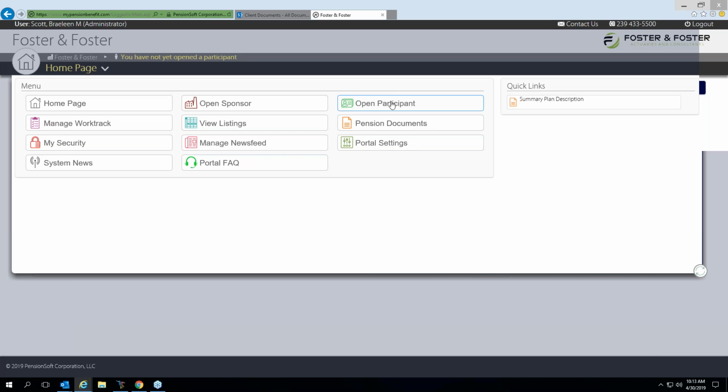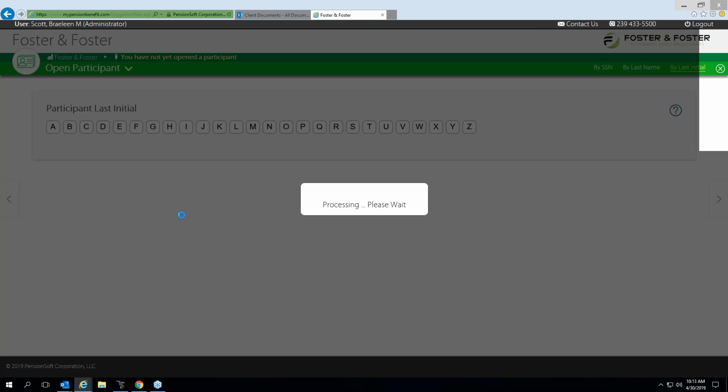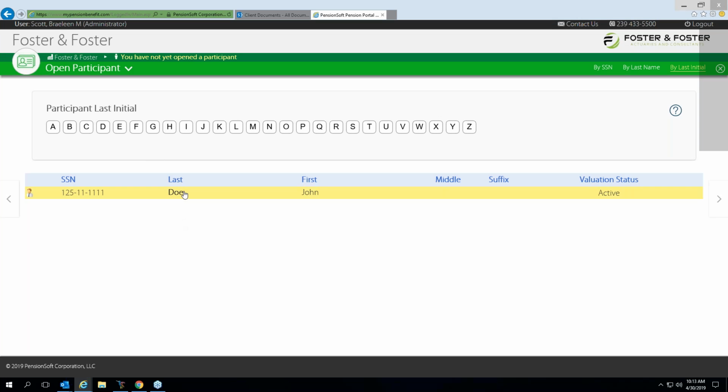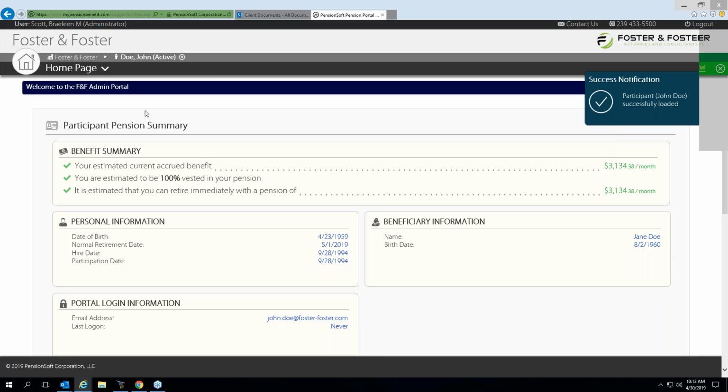So I'm going to go ahead and open a participant here to demonstrate the features of the system. The system's really nice in that you can search for members by Social Security number, last name, or last initial. We know that some plans are pretty large and people could have similar last names or even the same name. So it's really easy to find participants within this system.